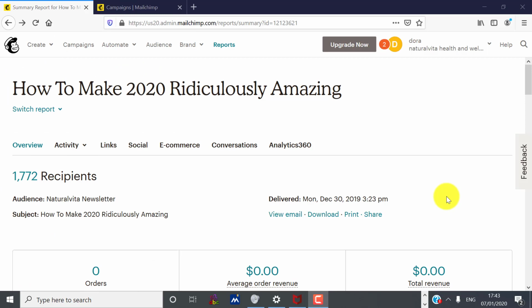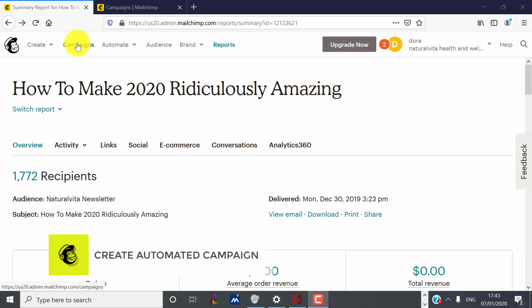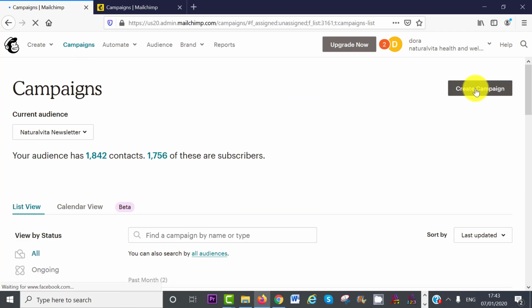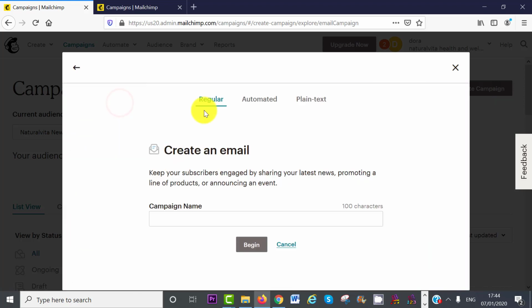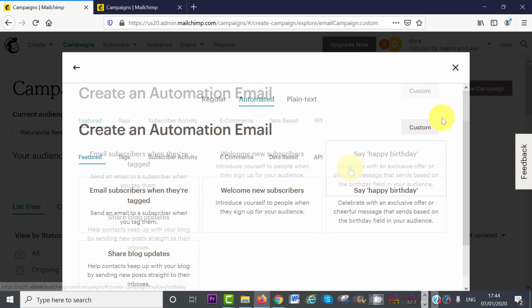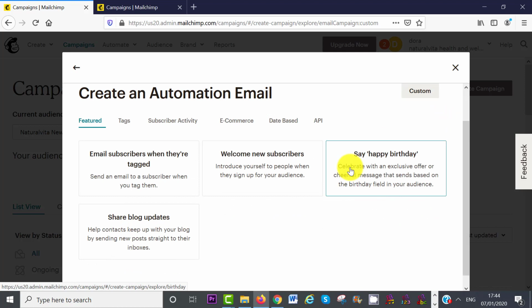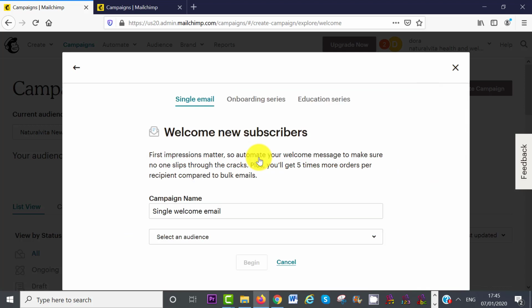To create an automated email campaign that welcomes new subscribers, again, click on Campaigns up here in the header, click on Create Campaign, click on Email, this time select Automated. So you can see here that you can also have Mailchimp send your audience an email on their birthday. You can select this option if your subscribers filled out their date of birth during the sign-up process. I'm going to show you how you can send an automatic welcome email welcoming new subscribers. So click on this option.